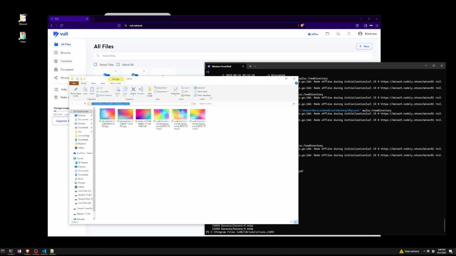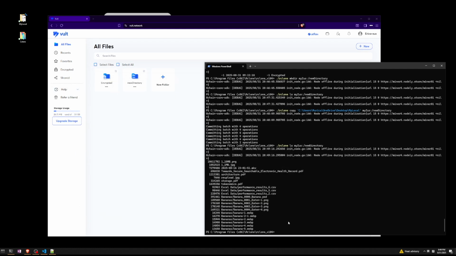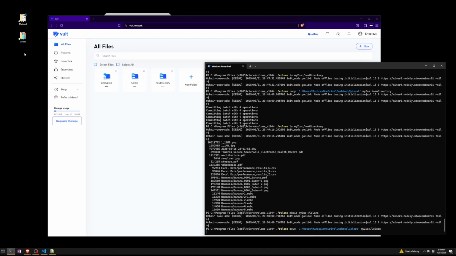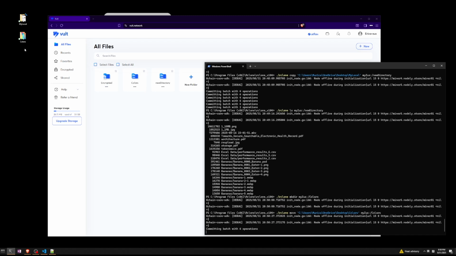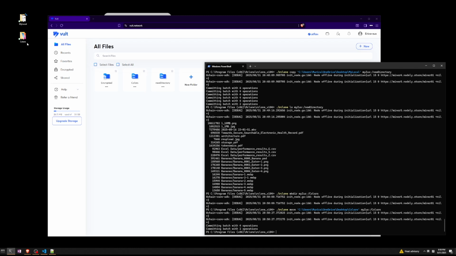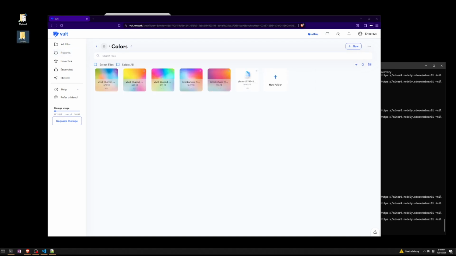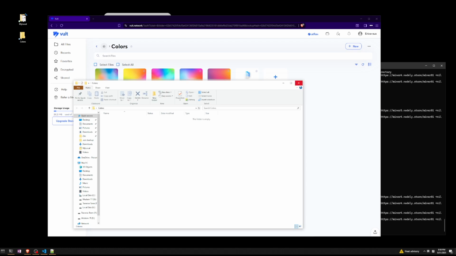If you want to move files instead of copy them, just replace the copy command with move. In this case, you can see that I have a folder called Colors on my desktop. I will then move the files from this folder into the allocation. You can see here that the Colors folder on my local drive is empty, and all of the photos are now in the Colors directory in my Vult allocation.